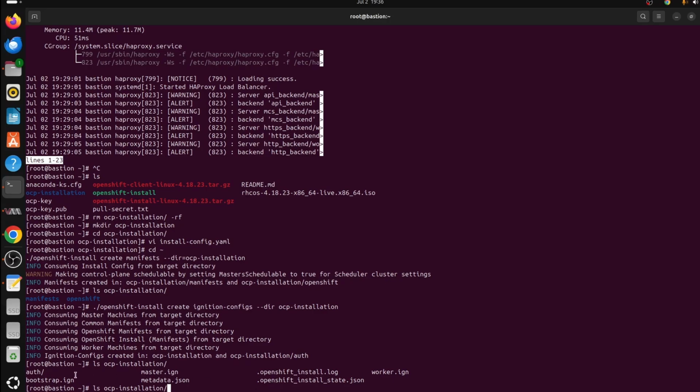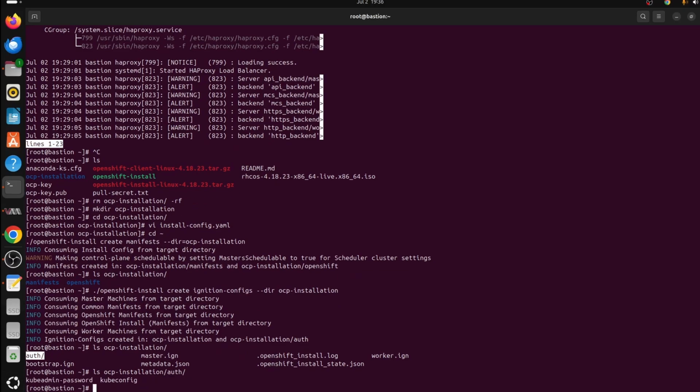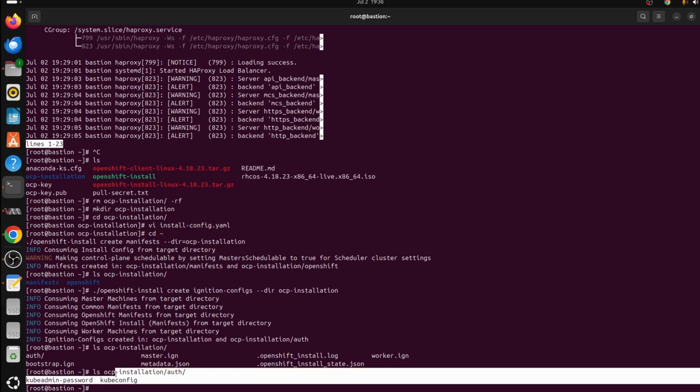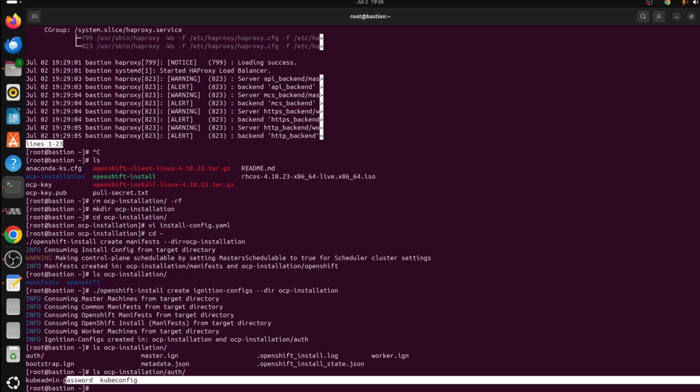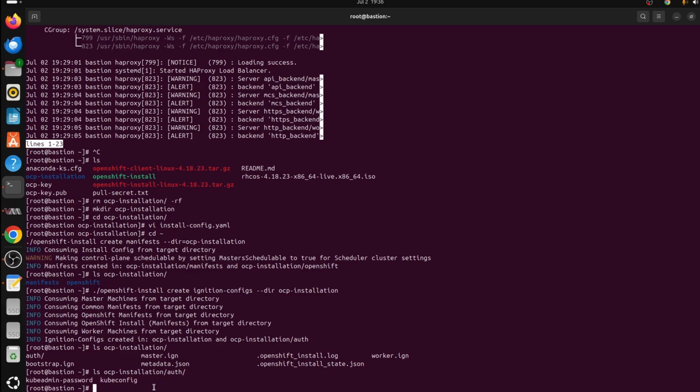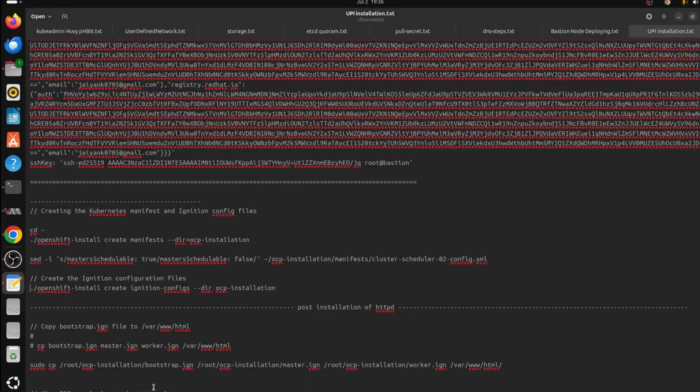All right, fine. And here is the authentication directory. So what is there? We can explore. Here we can see the kubeconfig file and the kubeadmin password file. All right, so these are very important files for this cluster. These are the login credentials. All right, fine. Okay, we will get the ignitions.